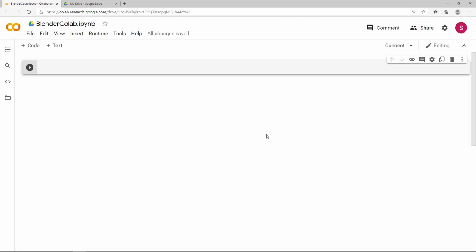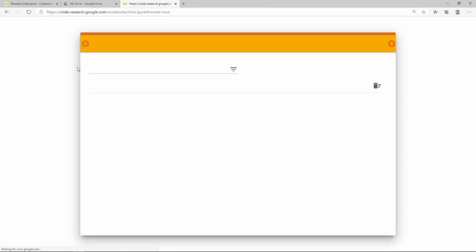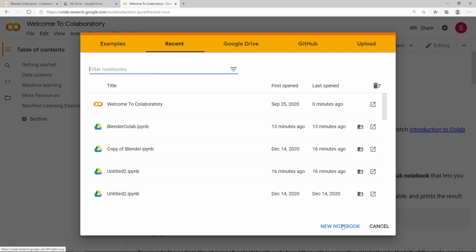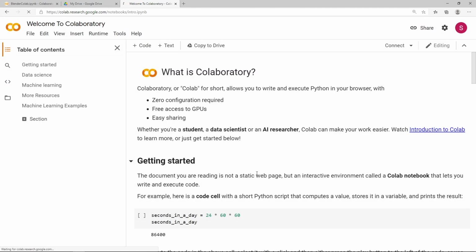Okay, now that my Blender files and textures have been uploaded to Google Drive, we're next going to go to Google Colab, where we'll start writing out the command line scripts to render our Blender file. So if you just go to Google and type in Google Colab, click on this link here, and you want to create a new notebook. Google Colab just requires a free Google account to access.